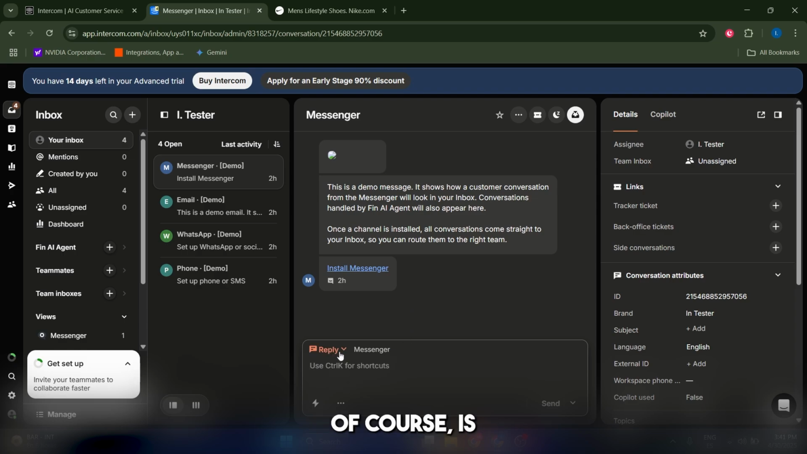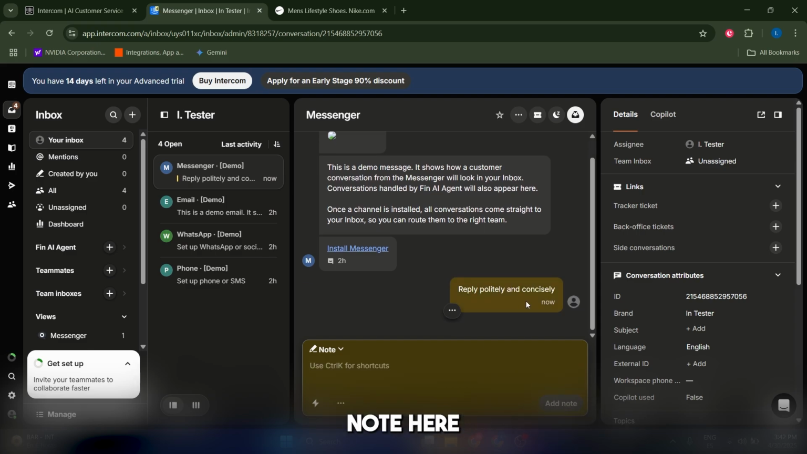Something that you can also do, of course, is switch between a reply and a note. So you can, for example, leave a quick note here so that another team member of yours can reply to this email later. For example, let's say, reply politely and concisely. Okay, and so another teammate is then going to be able to see this note here and is going to be able to reply later.